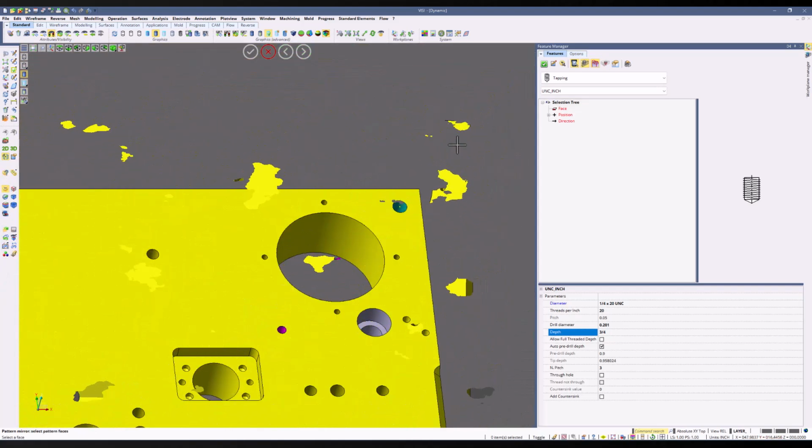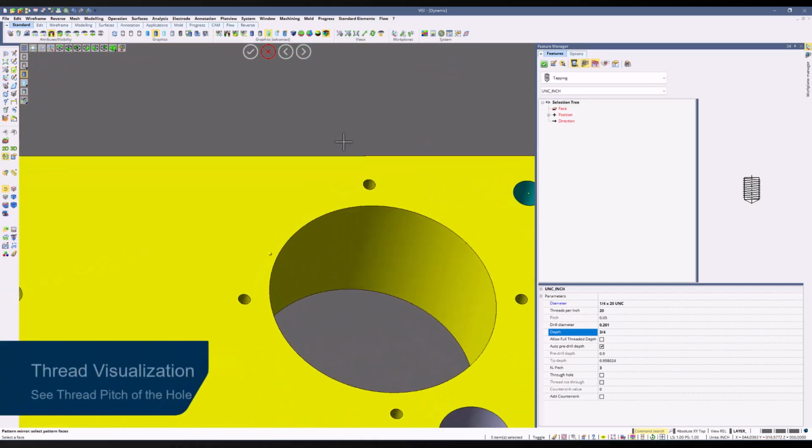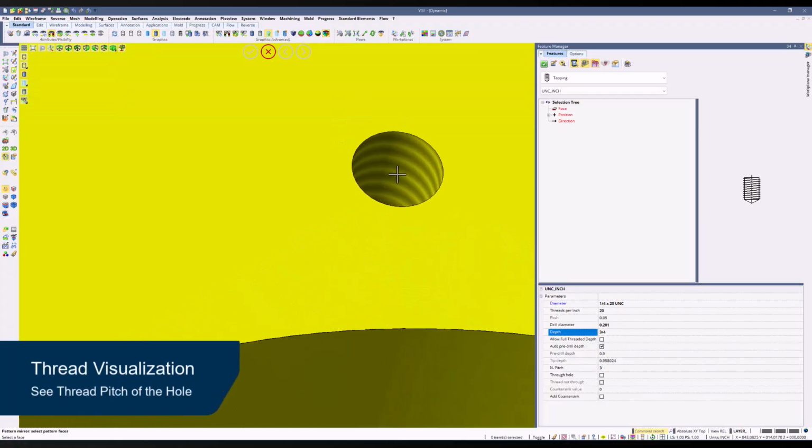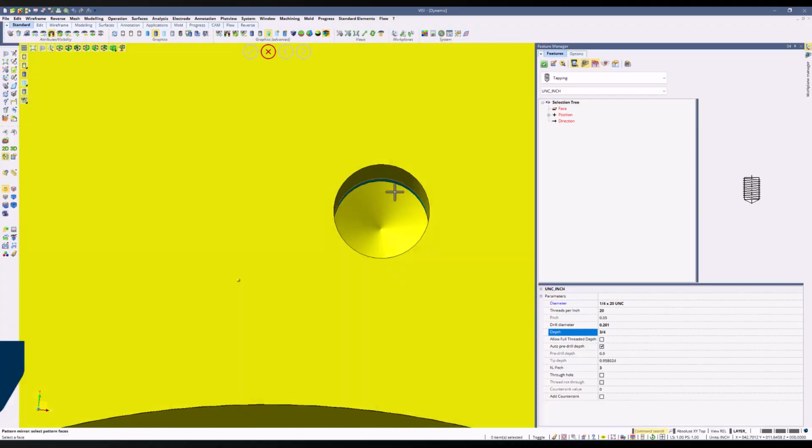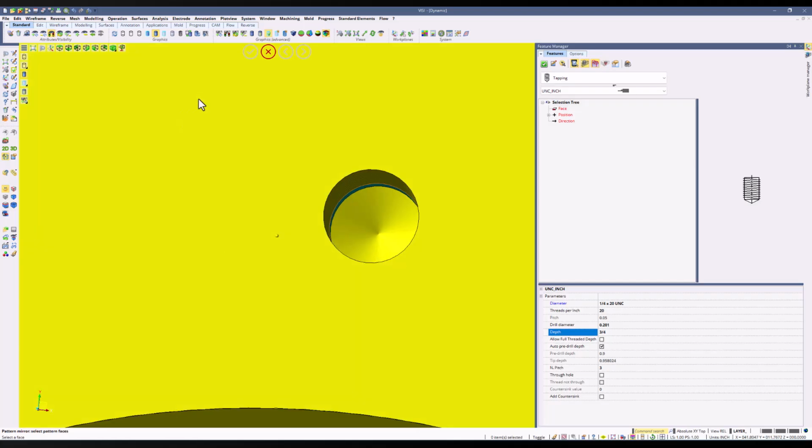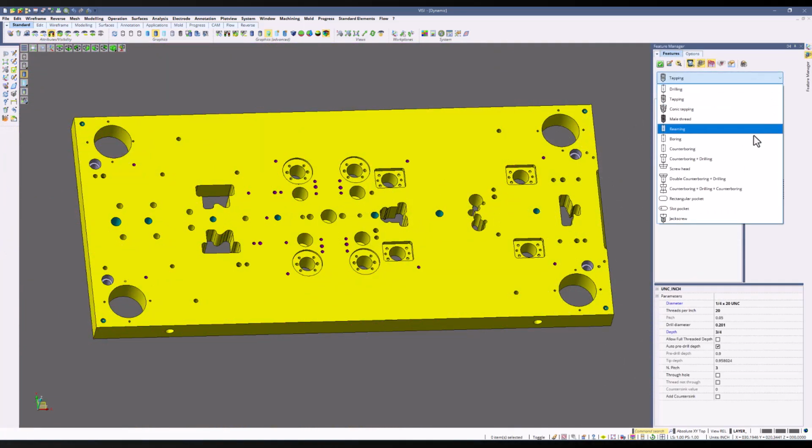Observe, if I zoom into one of those holes for the tap, you can see that there's threads implemented in, as well as a pre-drill hole. These values change whether it's a coarse thread or fine thread, and that is based off the diameter of the hole.